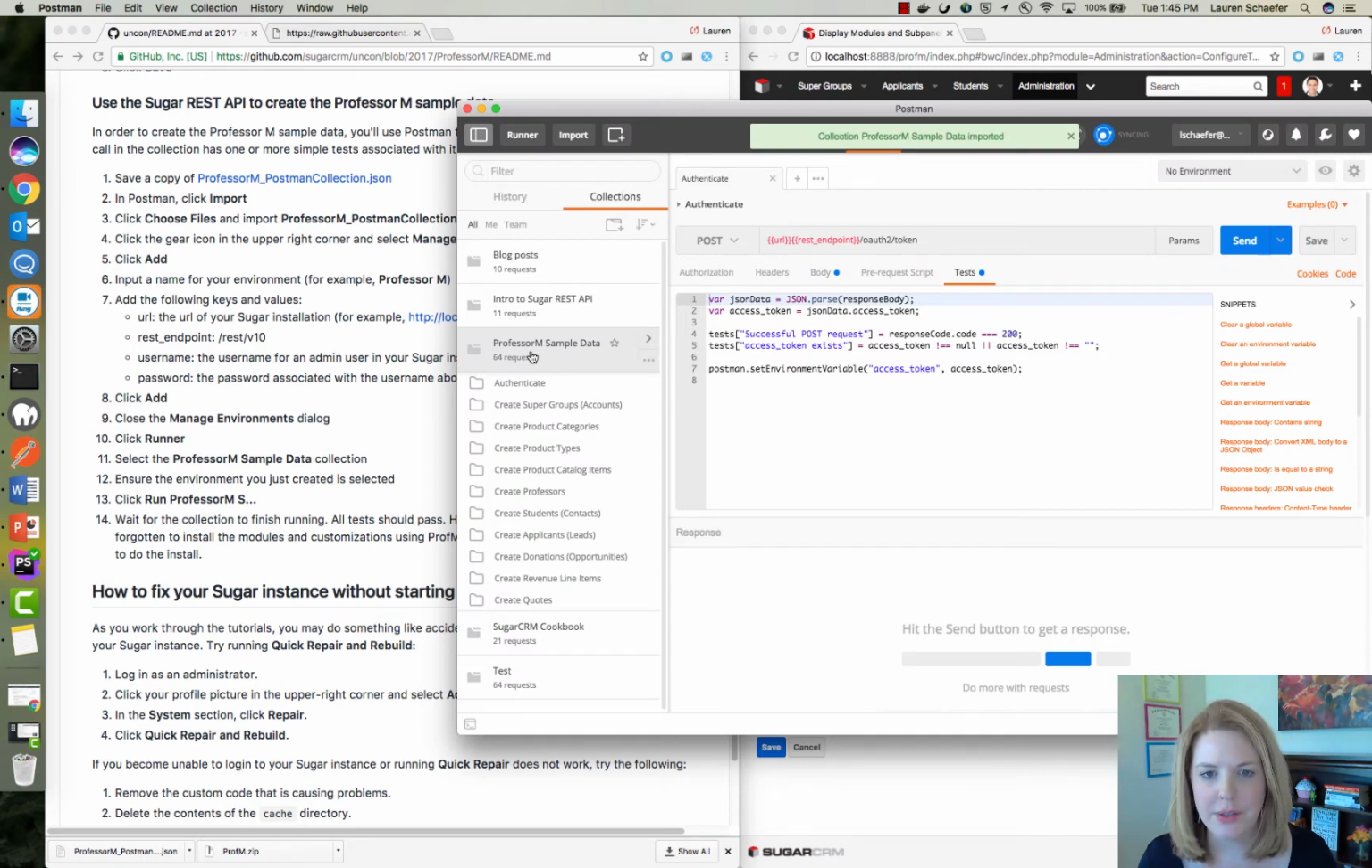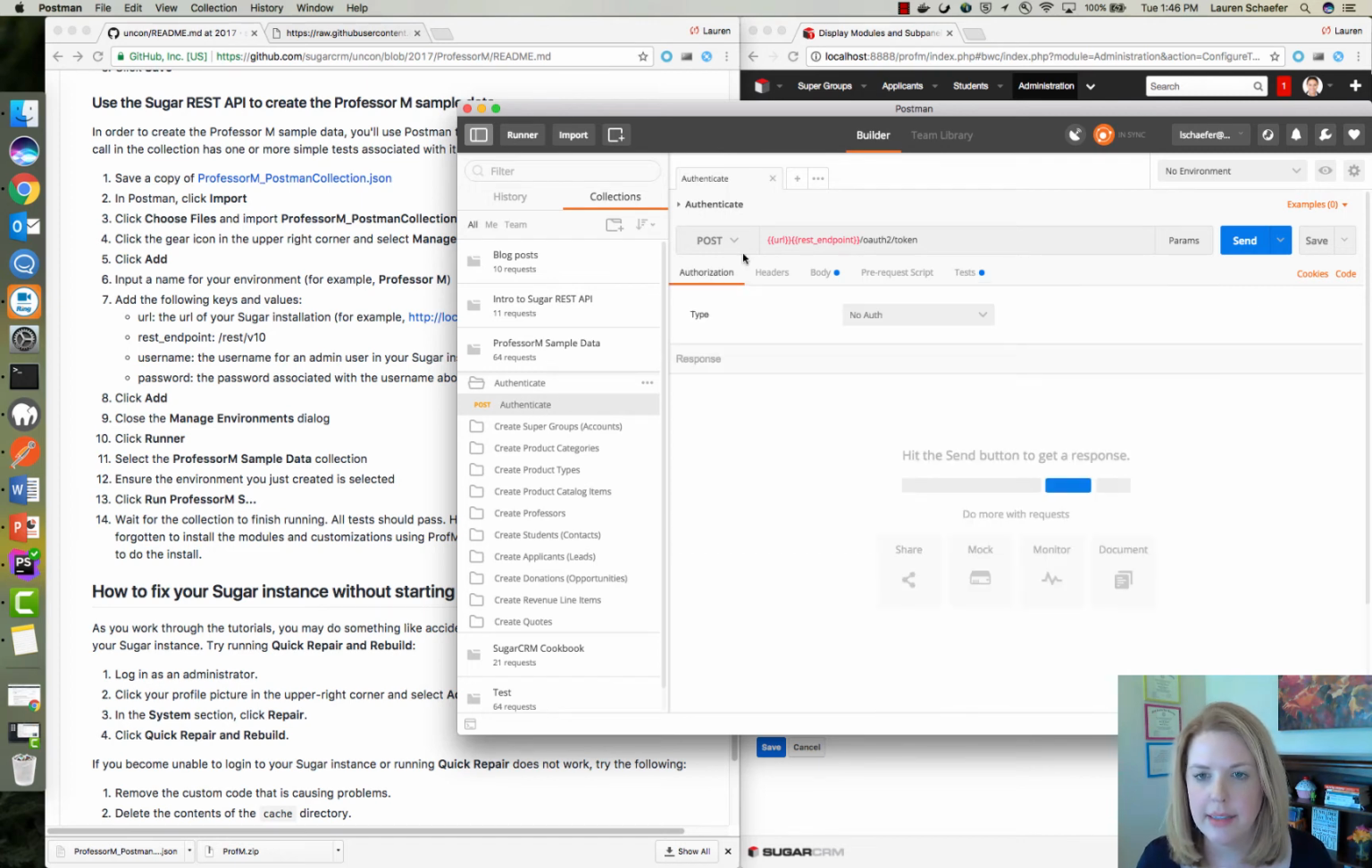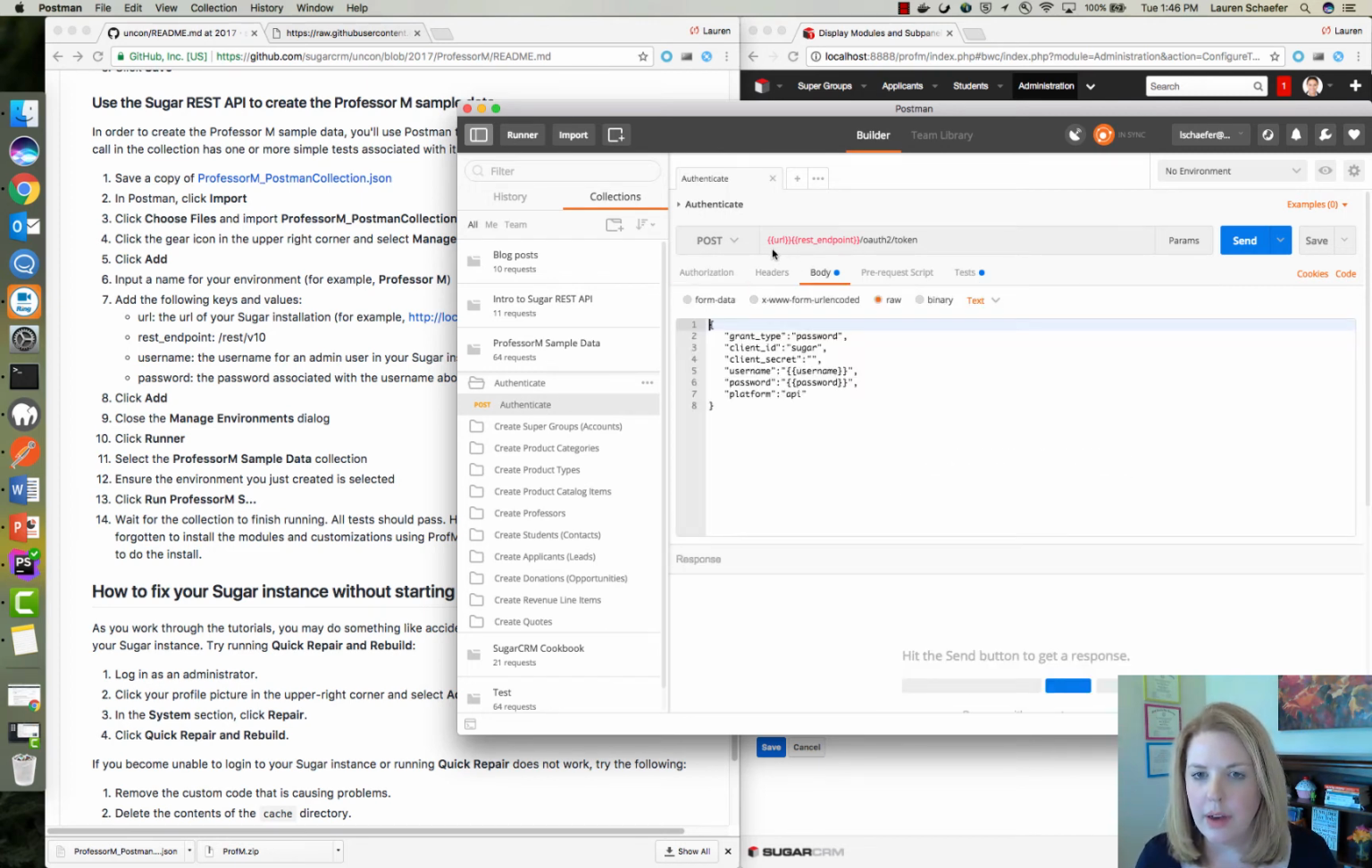Here we can see our Professor M sample data collection. This collection organizes the API calls into folders, and each folder has one or more requests inside of it. We can see we've got requests to authenticate and then create various pieces of data. Let's take a look at this authenticate call to see what's happening behind the scenes. We can see this call is posting to our token endpoint, and we're taking advantage of Postman variables to make this whole process a little bit easier and faster for you.